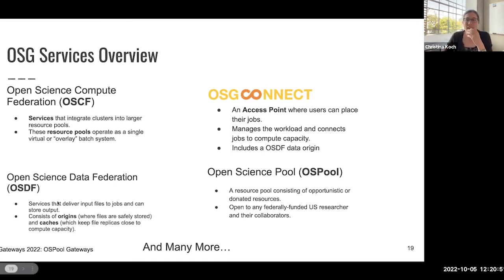And then alongside that, we've been developing the Open Science Data Federation, which is a service for moving and caching data around the many locations where the Compute Federation operates, so that data is more available across different computing resources. There are data origins where people can upload their data, and then there's a cache system where it gets replicated around the country. So those are the big picture services.